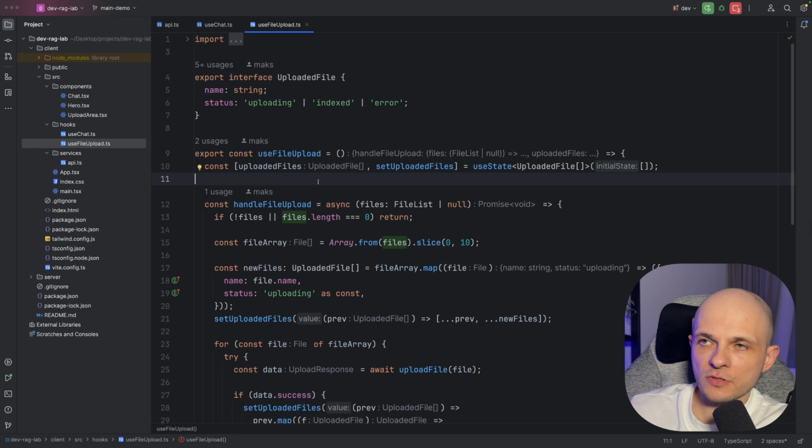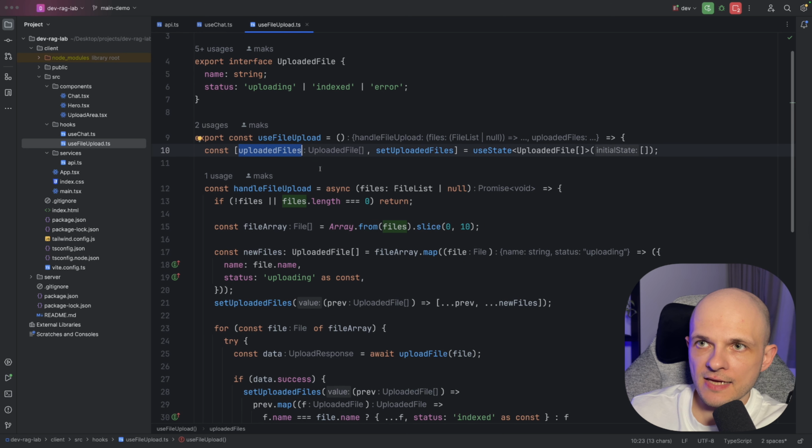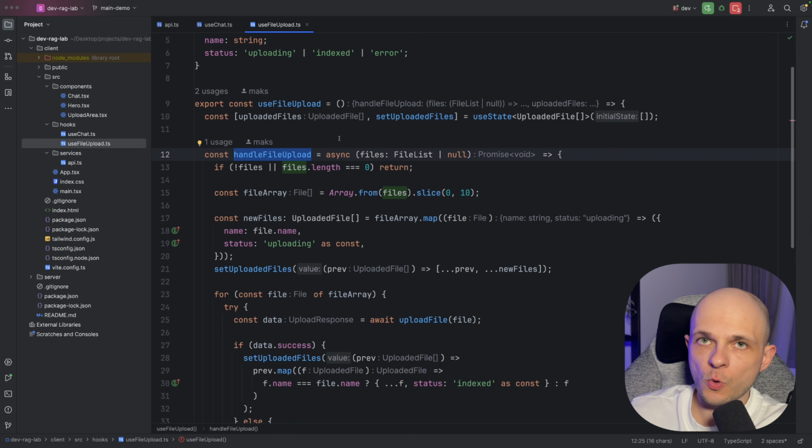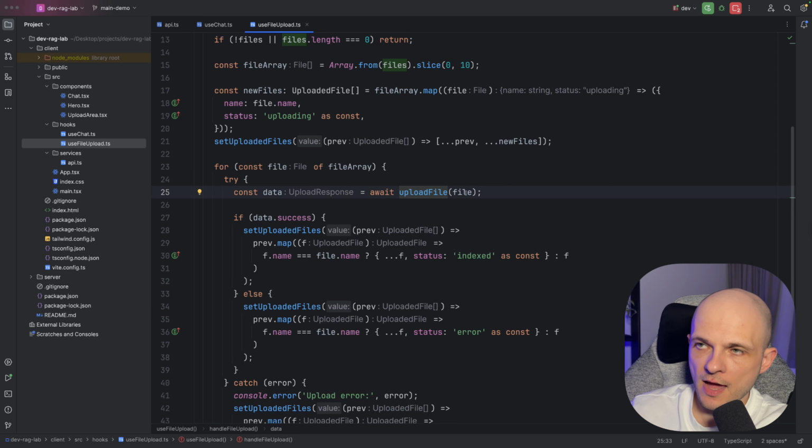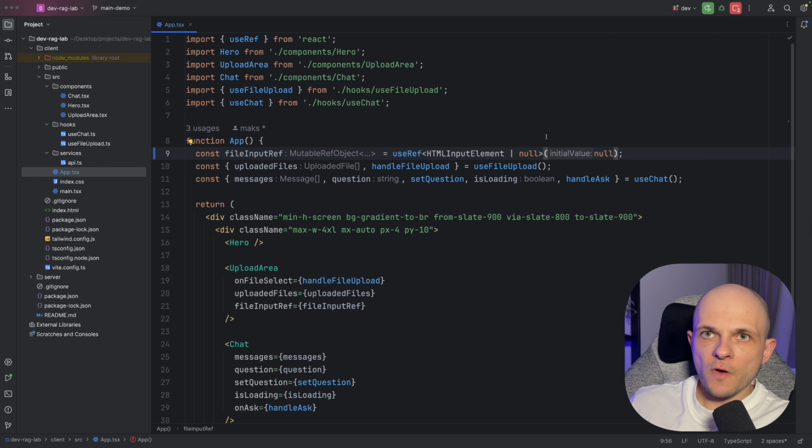In use file upload, we manage the uploaded file state, and then we have that handler to upload the file. Here we prepare file data and then call that uploadFile function and call the API, and we pass into that API the file itself.